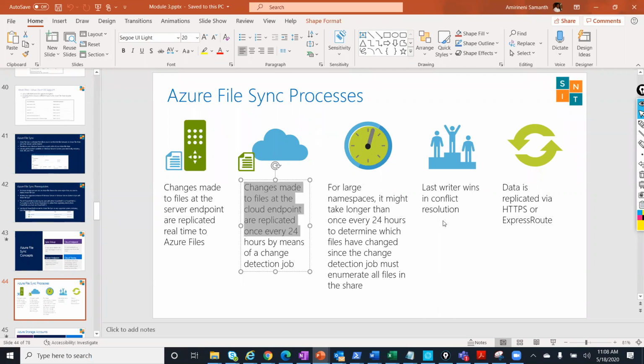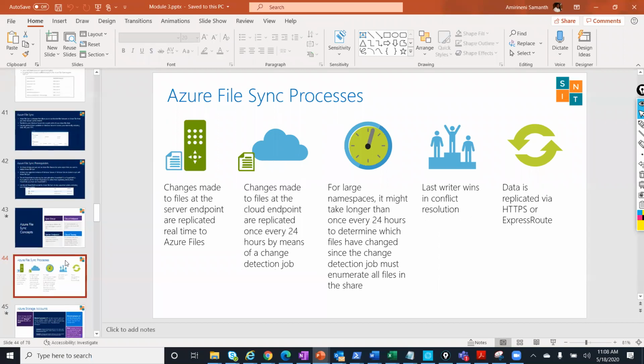Last writer wins in conflict resolution. Let's say I have written a file now and someone has changed it after an hour. So whoever changed it last, that will be the file which is synced to Azure, not the changes which I have written. So the last writer wins, right? Data is replicated via HTTPS or ExpressRoute. So it will be replicated over a secure channel.